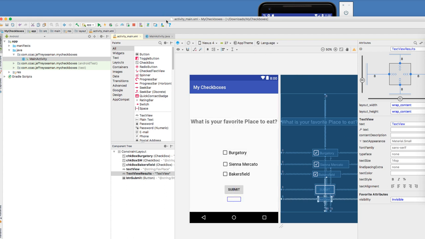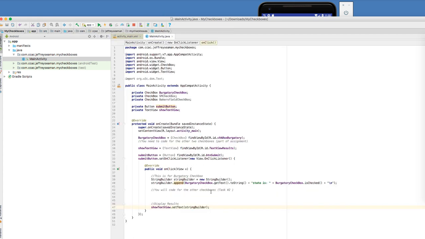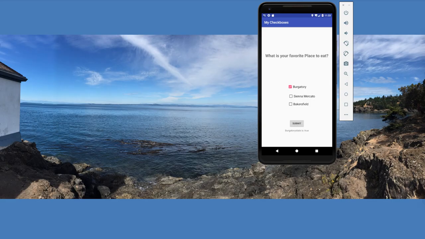So I need to make it visible. So that will be the other task for you to do. So you want to do that beforehand. I'm not going to show you how to do it. Make the show text view visible. When we tried it in the other screen, I'm going to show you. Then that is your result right there. So I changed the value. So let me go ahead and rerun my code.